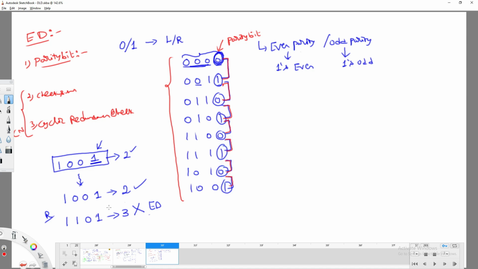Okay, so try to think. I will take one more example. I am having data 1001. This is at the sender side, right? Fine. Now I am trying to use a parity bit mechanism, where I need to send data to the receiver side and detect the error. So I would like to use the parity bit mechanism.